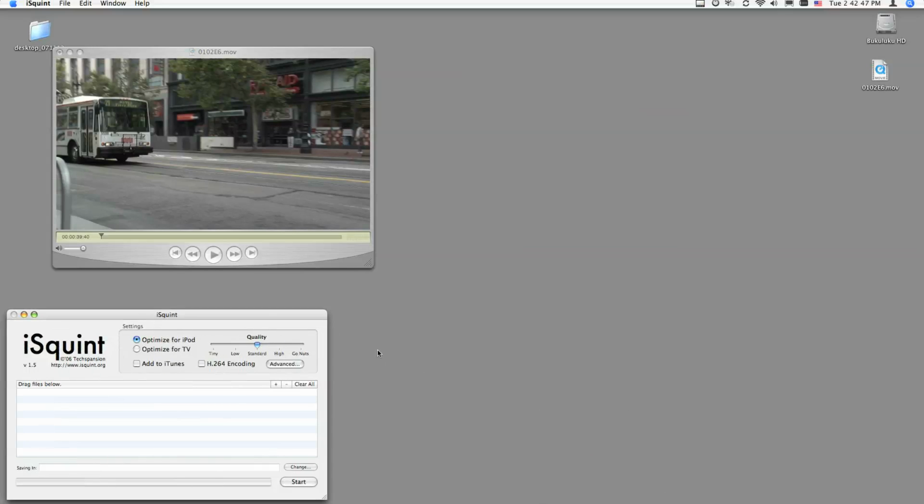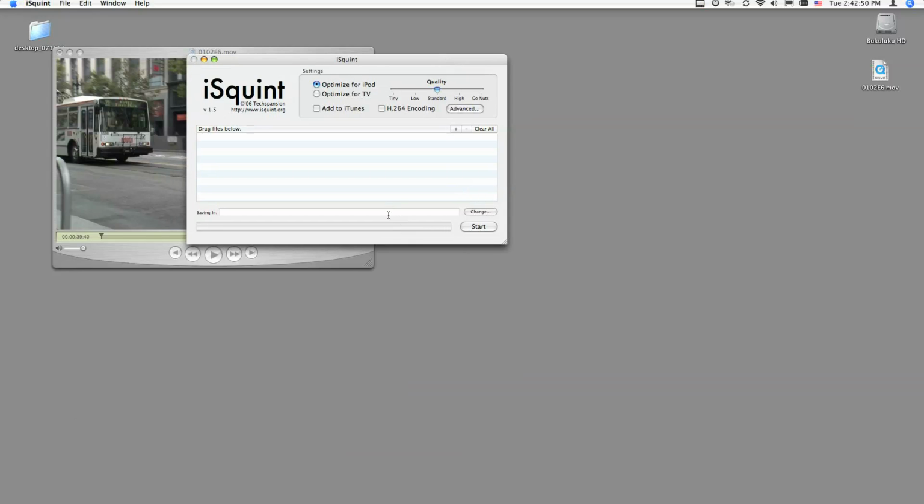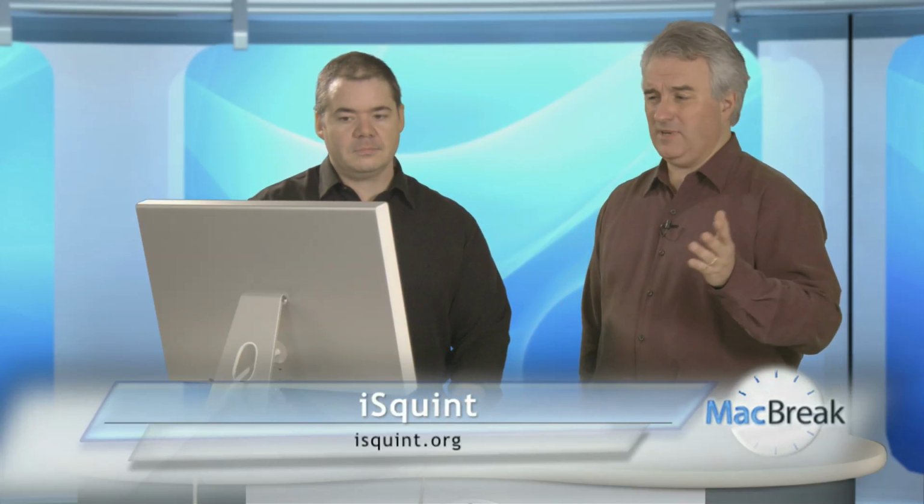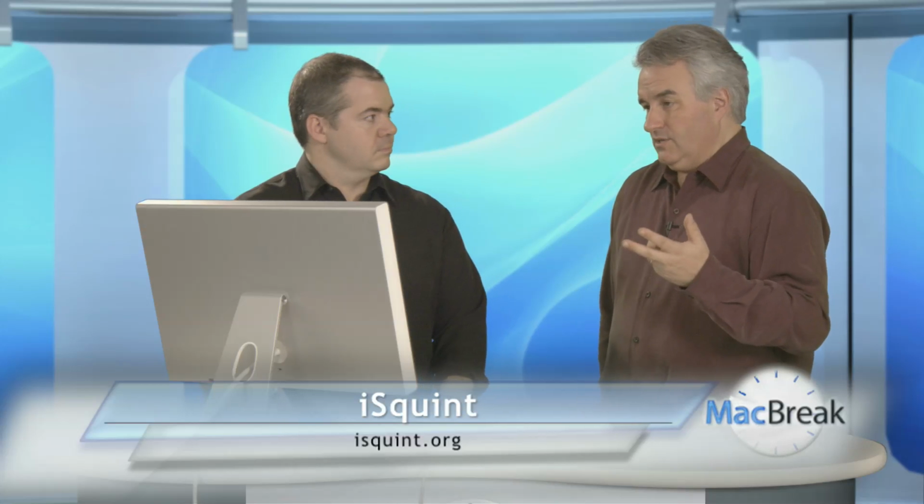Now, that's about $30. Okay. If you're trying to stay really inexpensive or free, you have something like iSquint. I actually use this a lot. Well, I have its big brother now, Visual Hub, from the same company, TechSpansion. iSquint really does just two things. It optimizes the video for an iPod or for television, and that's about it.